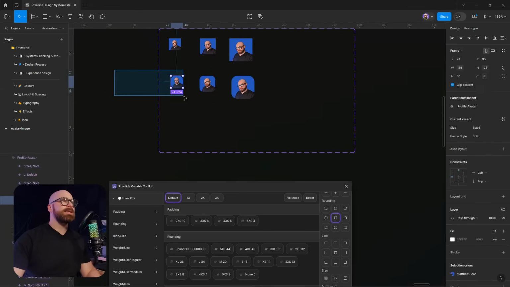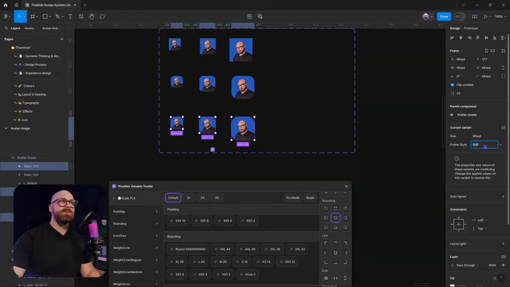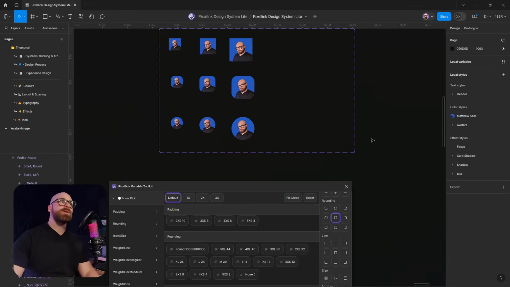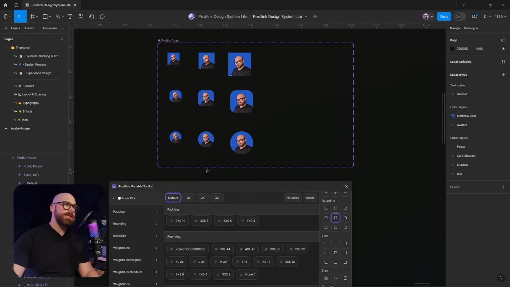I'll drag it out again. So we have our soft style, and now we want our round style. So we'll call this one round, and evidently we are going to chuck on round, and that will give it that infinite round for us. And we are done there.